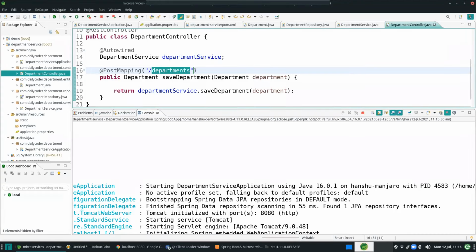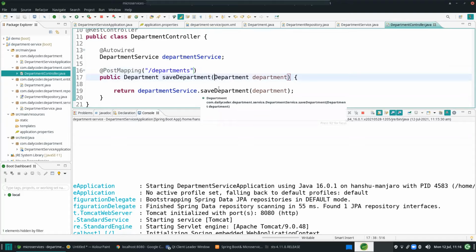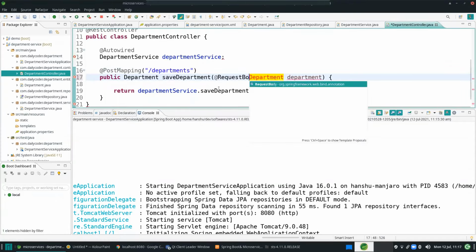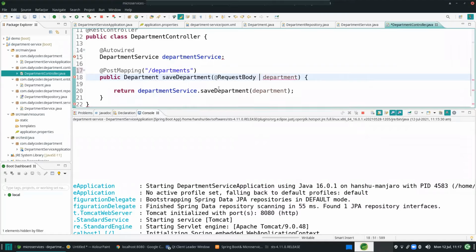If I'm sending to departments along with the JSON data, that is nothing but the request body, I'm going to send this department object as JSON so that it will save into the database automatically.